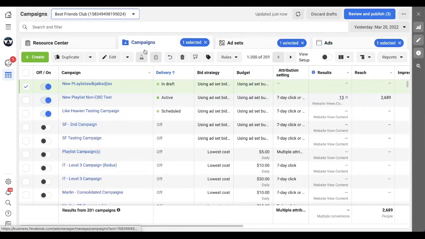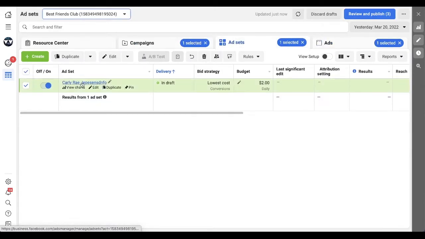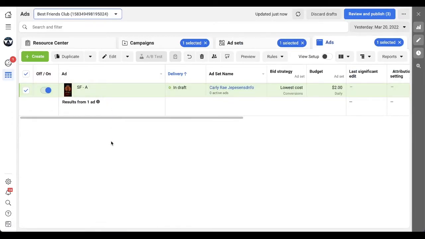So if you head back to campaigns, you can see we have new playlists. When you click into it, you can see the ad set. And when you click into the ad set, you can see the ad. So I mentioned that you're going to want to have 3 variations. And this is going to be the easiest way to kind of get this set up.